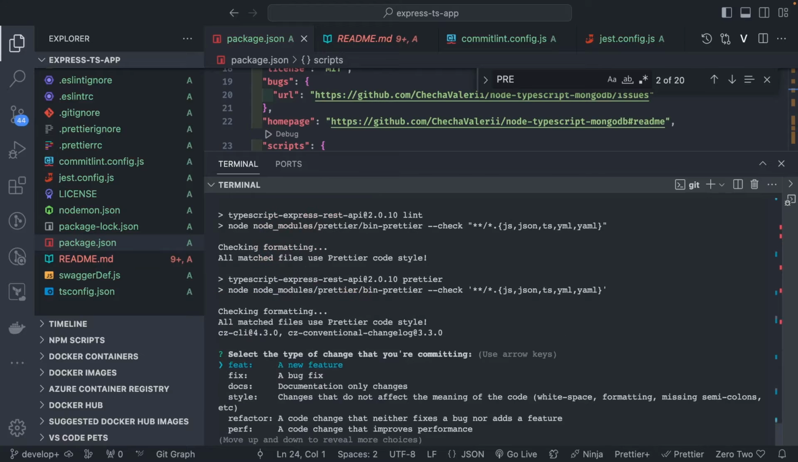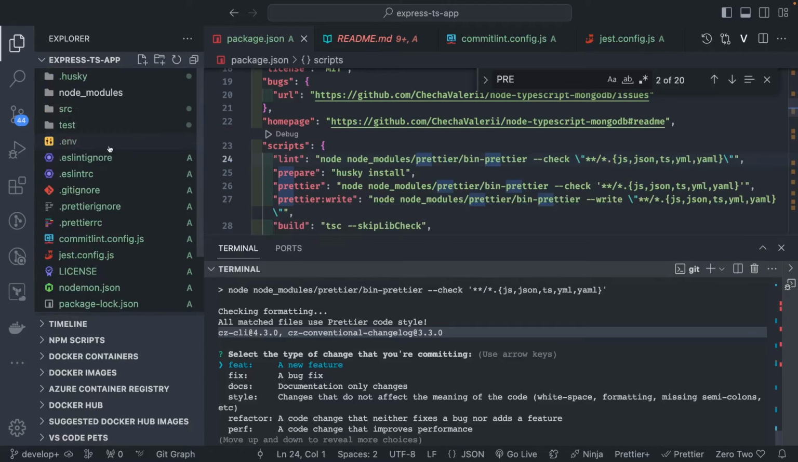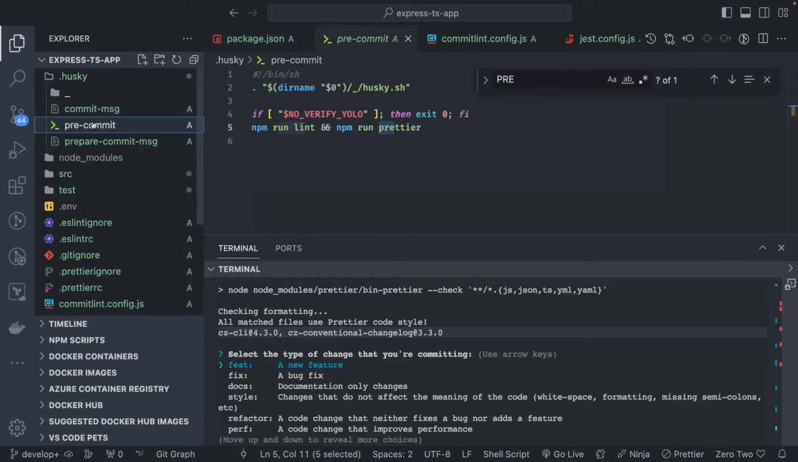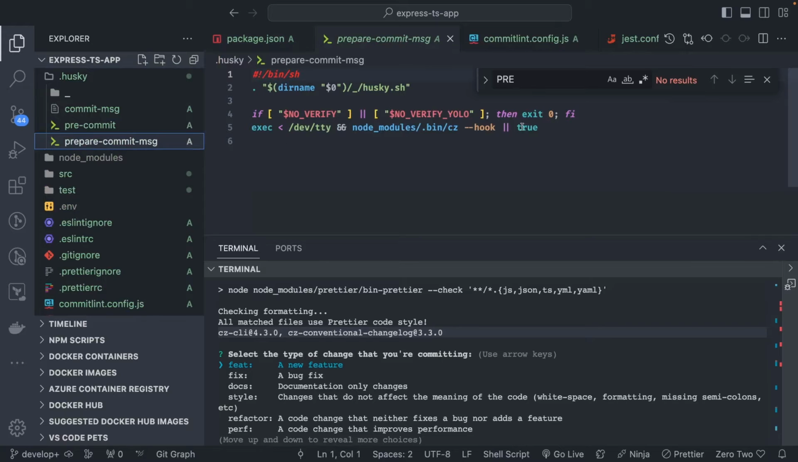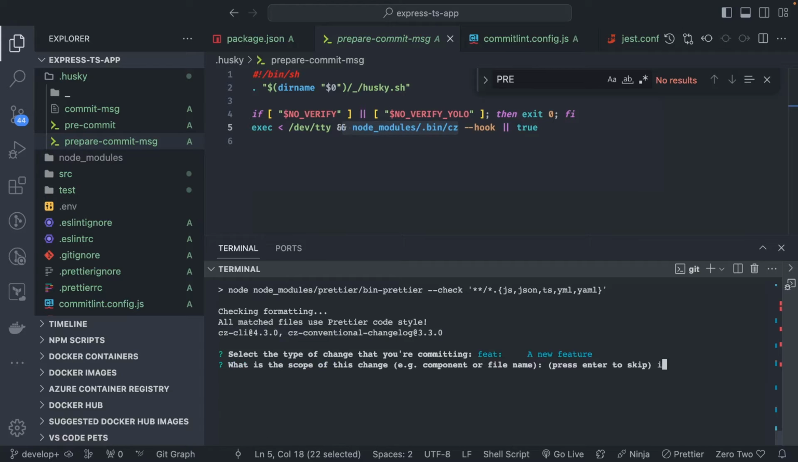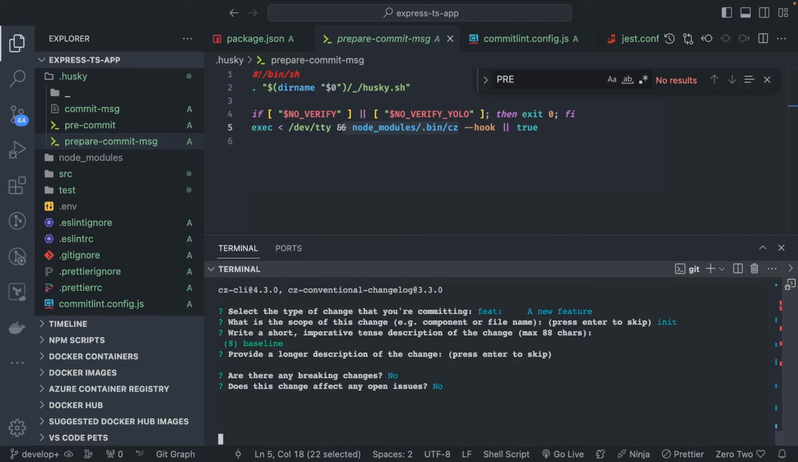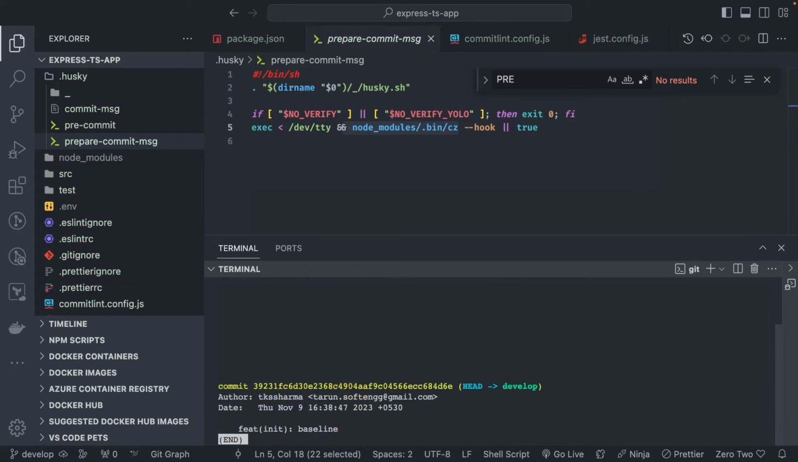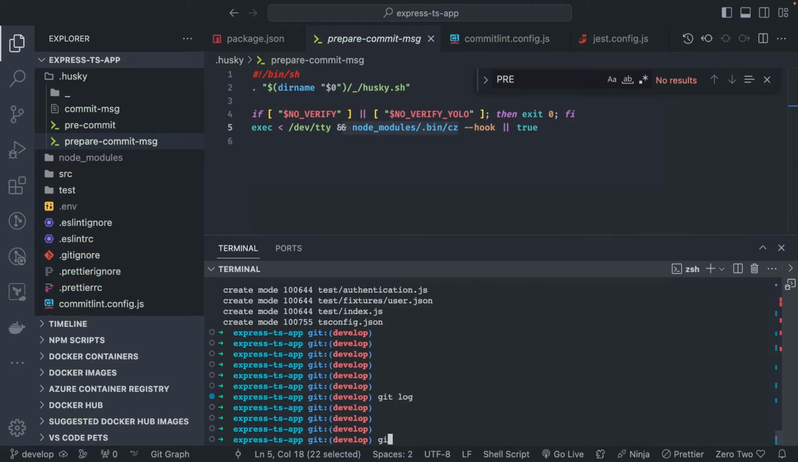Okay, now it is checking the formatting, and it is also enforcing these commit conventions. All these modules are coming into the picture, because if you can see here in the hook, what we are doing is npm run lint and npm run prettier, and for preparing the commit message we are using this commit convention. And here I can say init baseline, and here you can see my log, git log. Okay, and then you can push it.